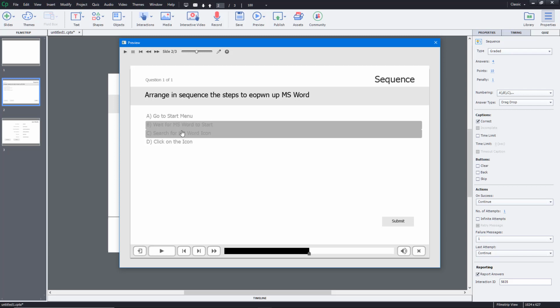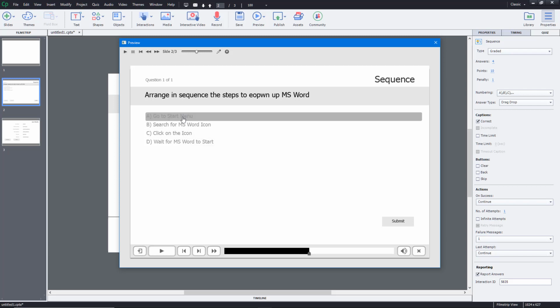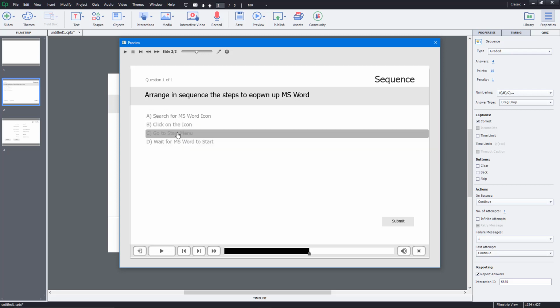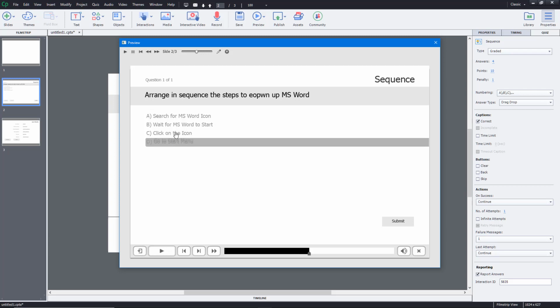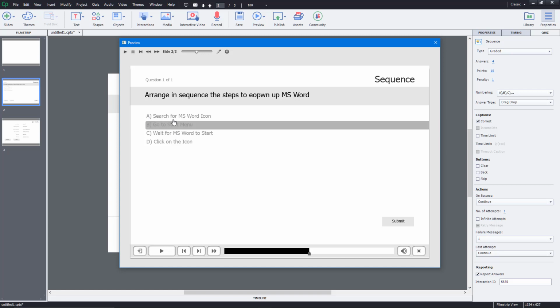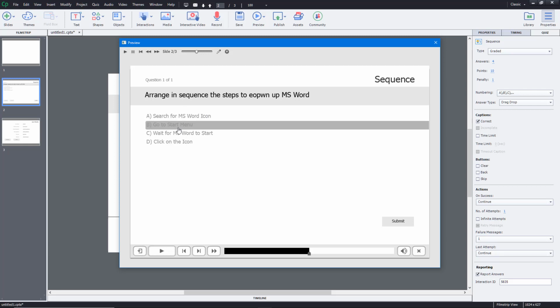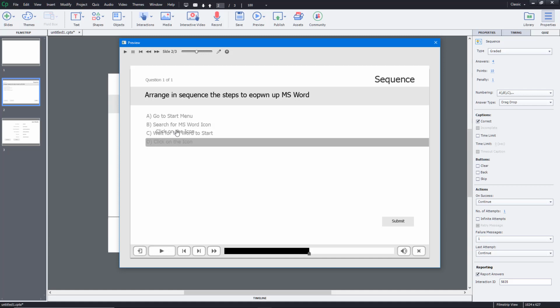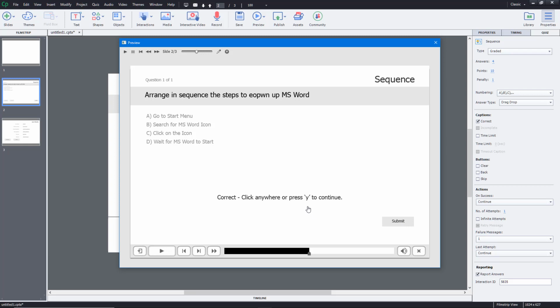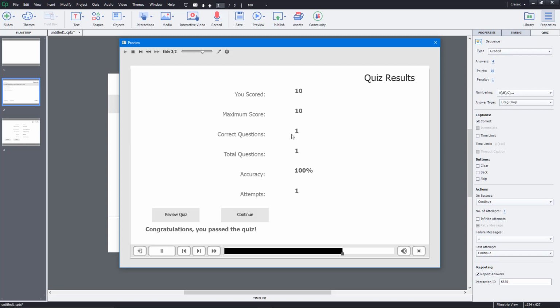So what I can do is I can simply drag this out right over here. This is supposed to be in sequence, as you can see right here. The front letters don't change, as you can see. Now this is not in order, this has been randomized. So go to start menu is the first option right over here, and then search for MS Word icon, click on the icon, and then wait for MS Word to start. Once I press submit, now it says correct, and then you're able to get your result.